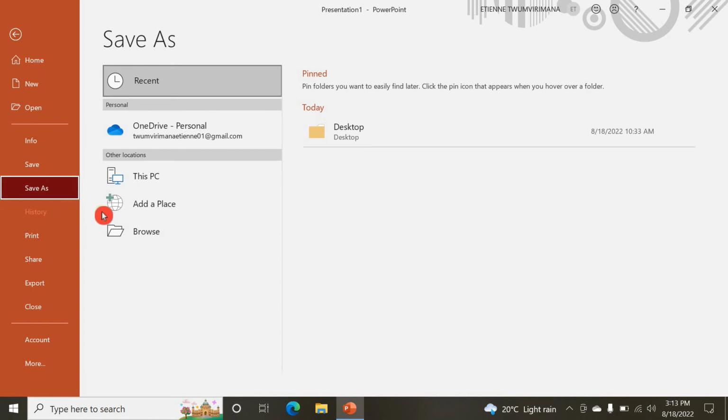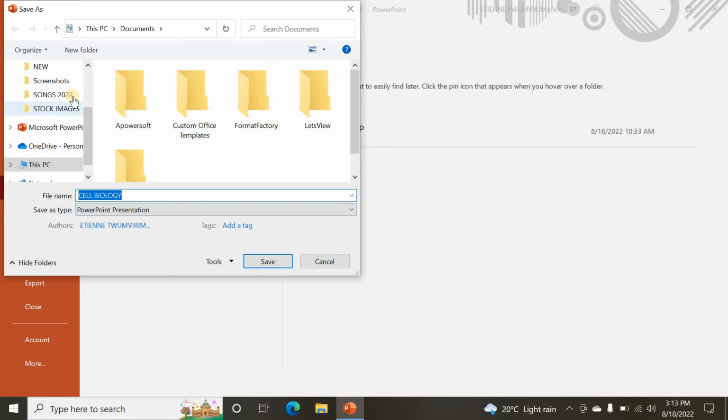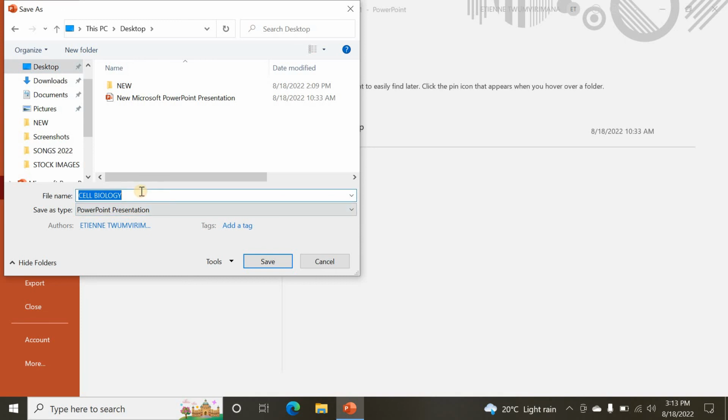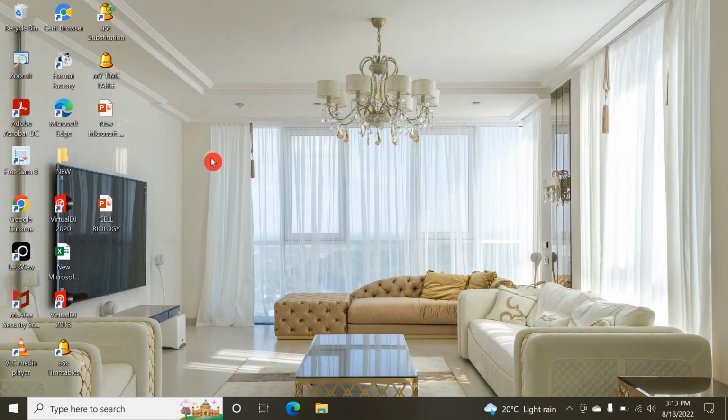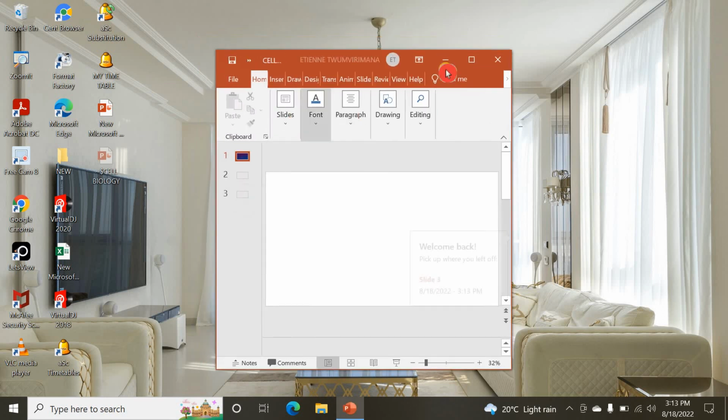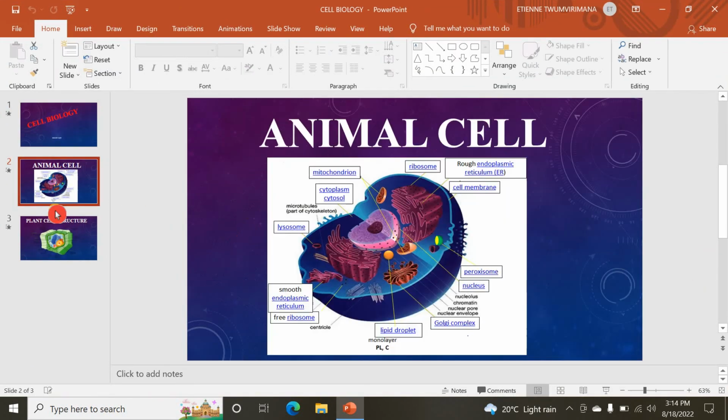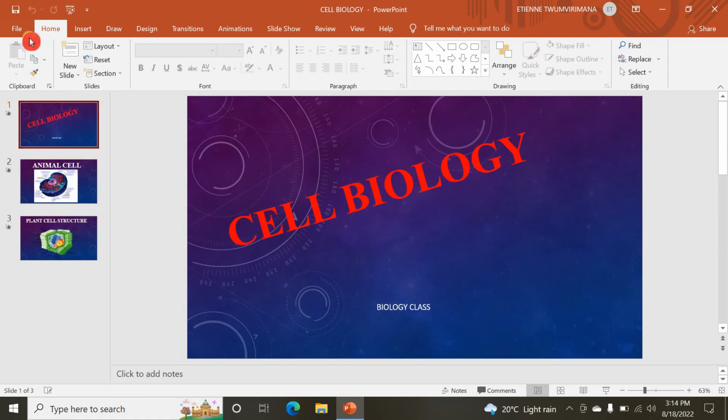Here you can choose a different location from This PC. Let me go there and browse to Desktop. Let me name my presentation. I can put a different name, or I can just make it Cell Biology. I can go to Save. And once I close here and come back, you can see I have my presentation here. Once I double click on it to open it, you see here you have my presentation, and it is looking nice.